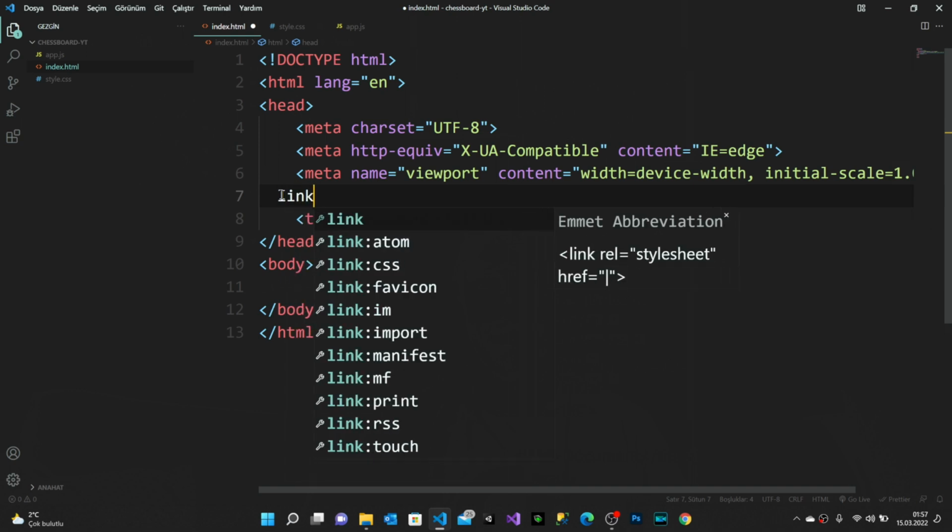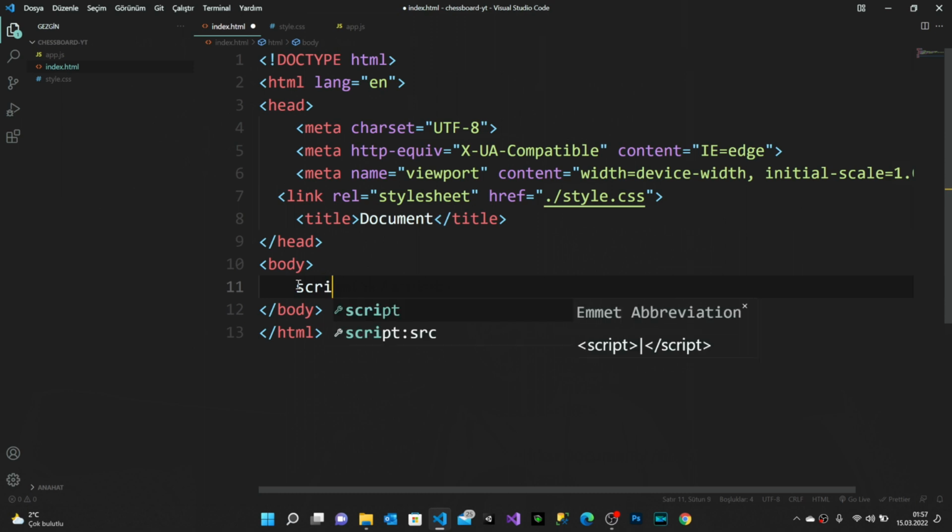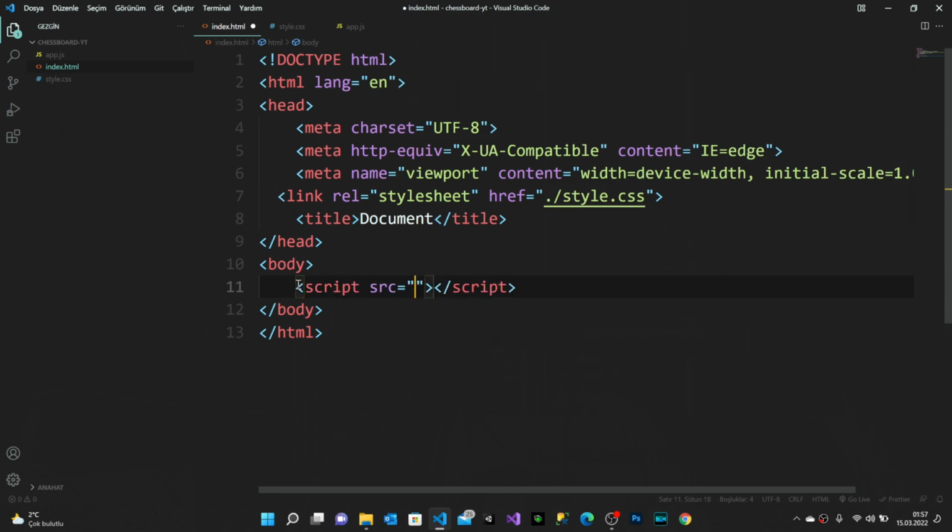I'm gonna link my style.css file inside my index.html. Okay, I'm linking my JavaScript file, app.js. Okay.